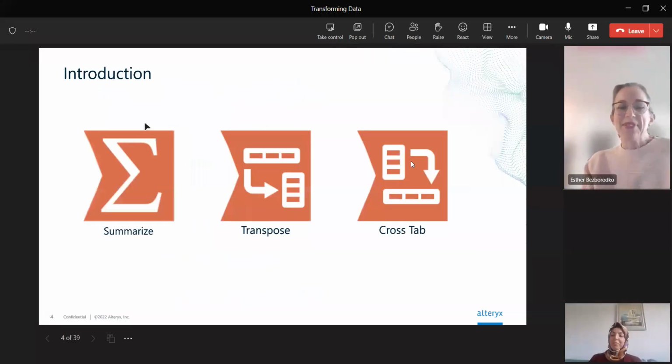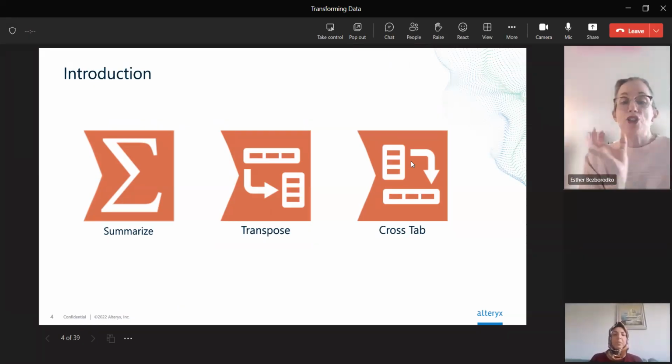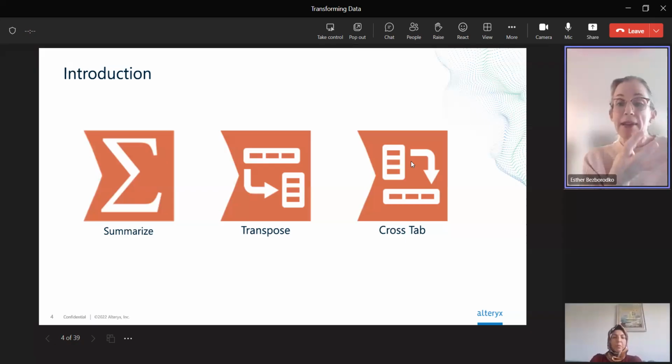Amazing. We're going to focus today on 3 tools that are in the transpose palette. They also happen to reside on my favorites tool in my personal copy of Alteryx, because these are tools that I am constantly using. We all work with tons of data. Driving meaning from that data typically is challenging, right? So we have to be able to control how our data appear and what we're actually summarizing. And these 3 tools help us do that.